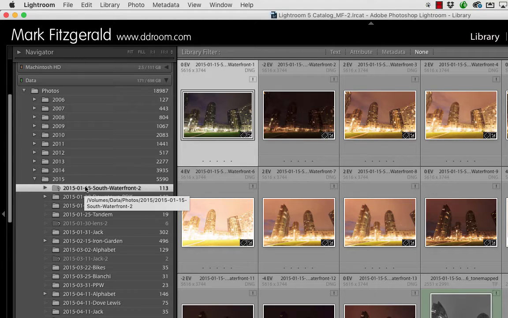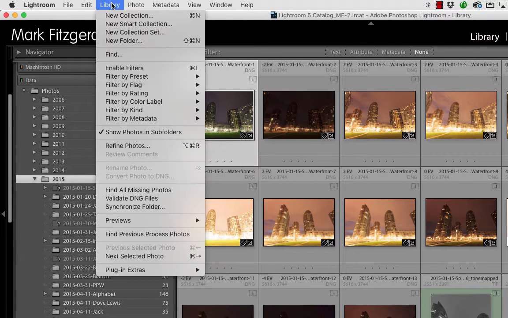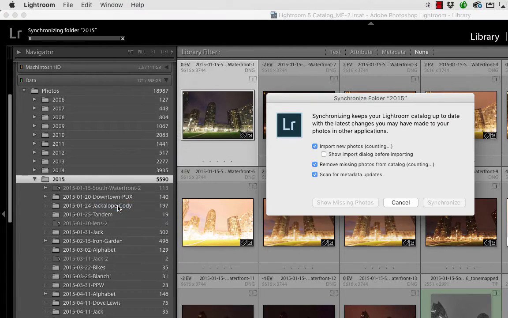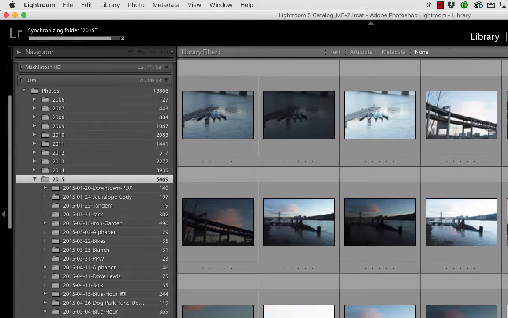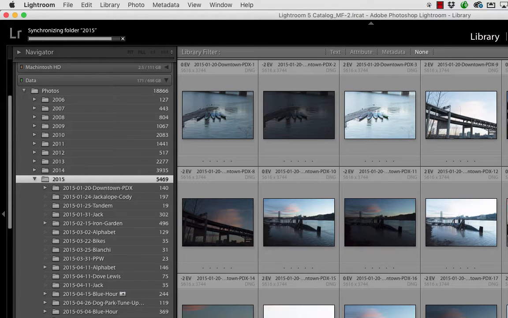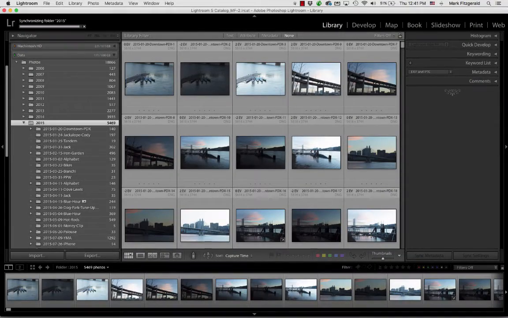However, I can go to its parent folder, which is 2015, go to the Library menu and choose Synchronize Folder, and now I can synchronize the entire year. Lightroom is taking a quick count. It found 123 new photos and it found 121 missing photos. When I click the Synchronize button, Lightroom is going to sort through the entire year of 2015 and import the new photos that it found and remove the false entries that it found. This is going to take a while, so let's check back in a moment.